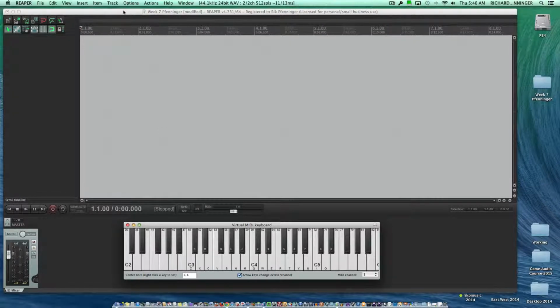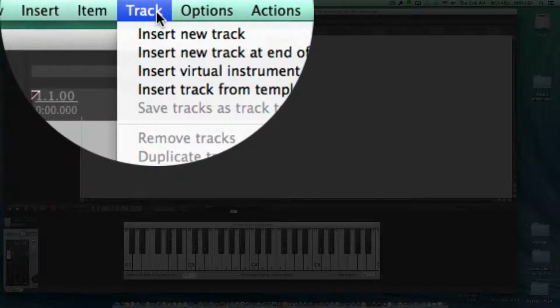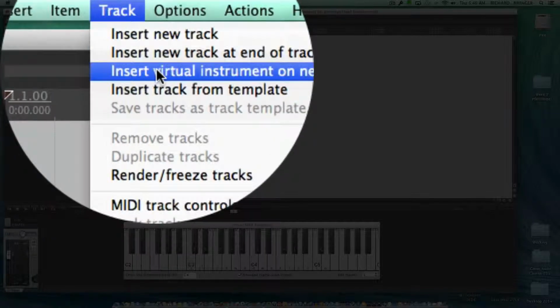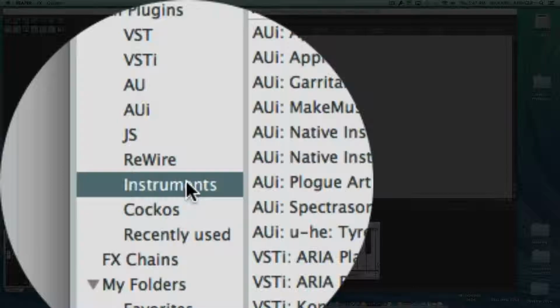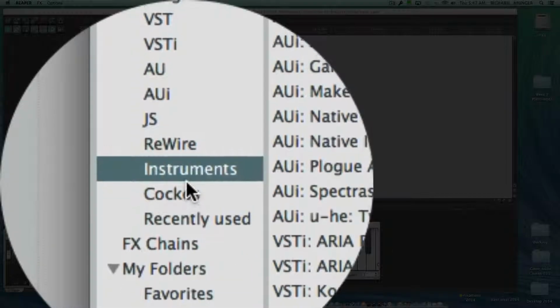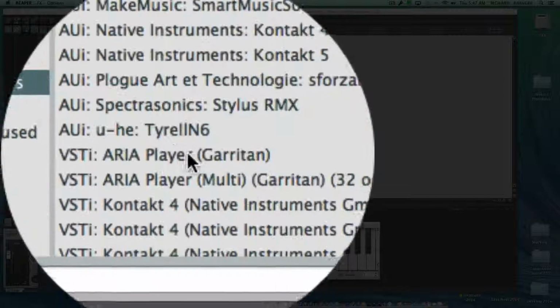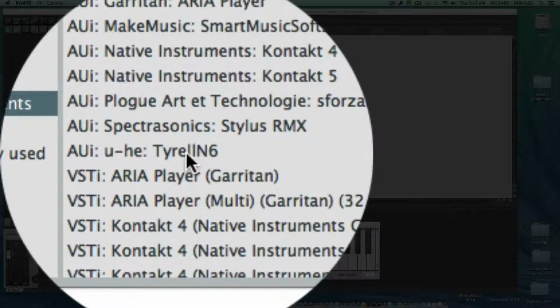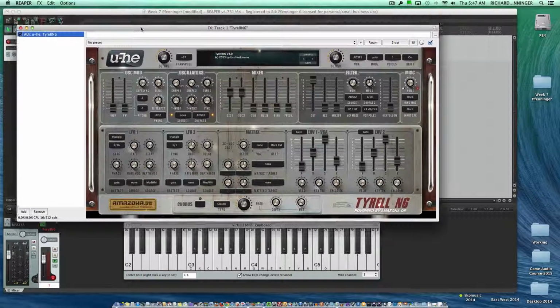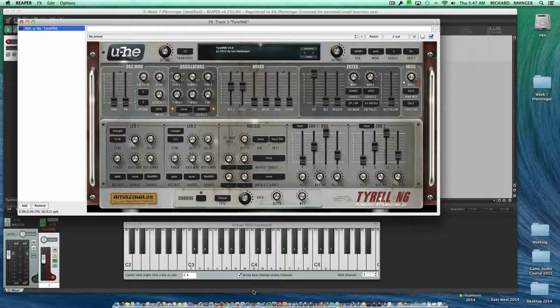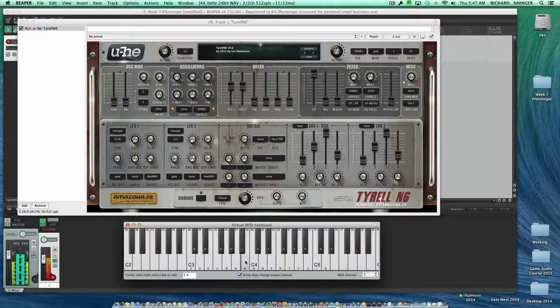So we're going to load the Terrell onto a track. So we're going to go to Track, and we're going to go to Insert Instrument, Virtual Instrument on New Track. In this case, I'm going to make sure I select Instruments from all my plugins, and I'm going to select the AU. I talked about Mac can do AU or VST, PC can use VST. So I'm selecting the Terrell N6, and there it is. It's launched. Now, if you go down and play your virtual keyboard, you'll get the default sound for the Terrell.